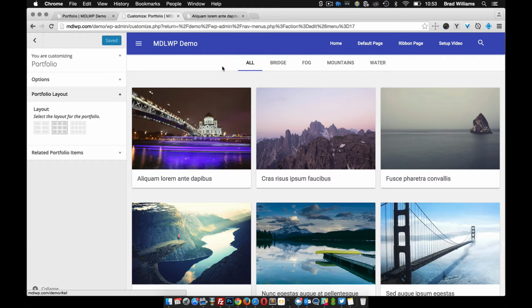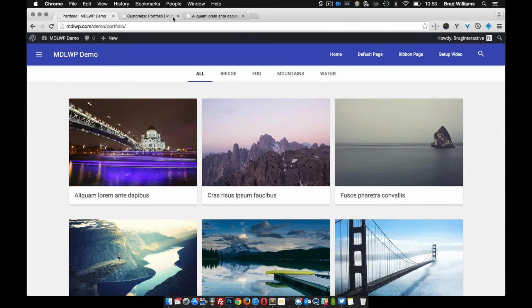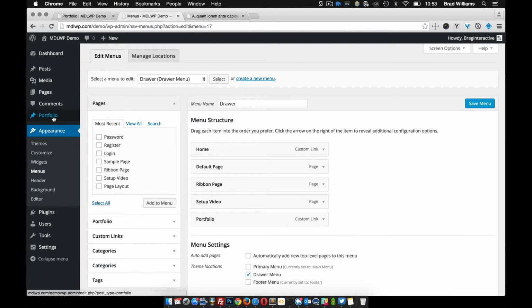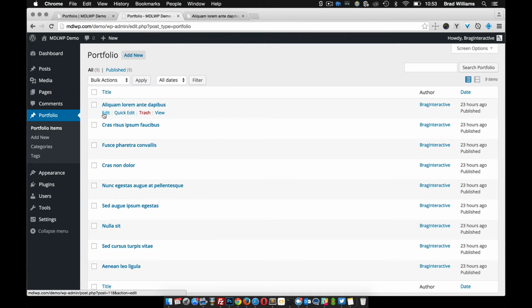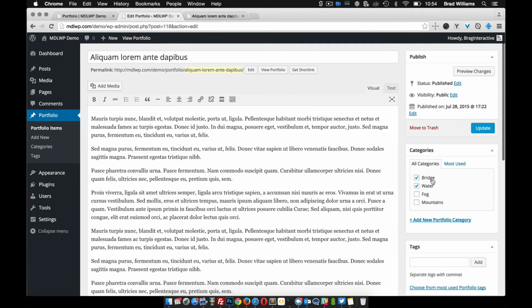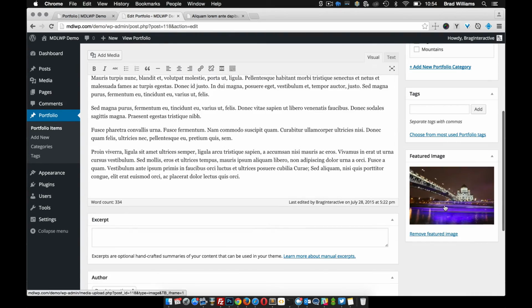So the categories up here, or the filtered categories, is what's set when you're creating a new portfolio item. So in the dashboard, or let's go back here, once the plugin is enabled, you'll see that there's this portfolio section. And then within each portfolio item, once you add a new item, we'll just edit the current one. You'll see that there's this category set for right now. It's set to bridge and water, and it has this image right here.